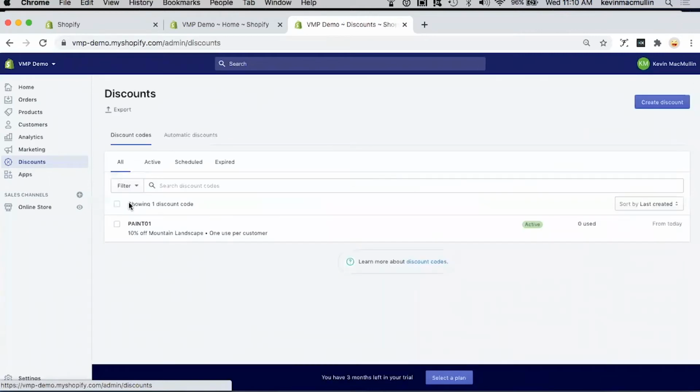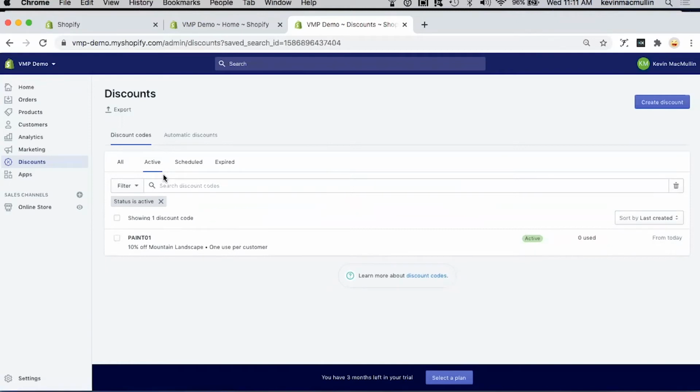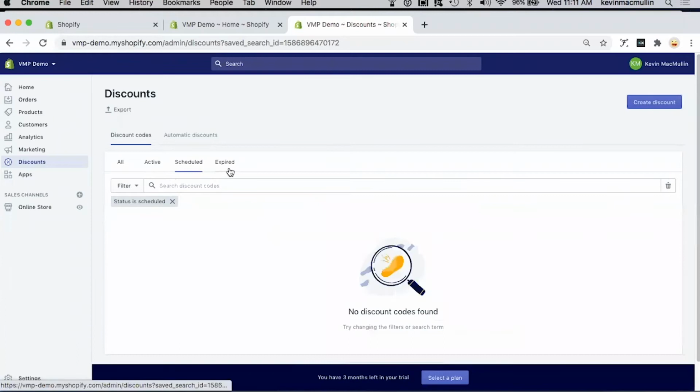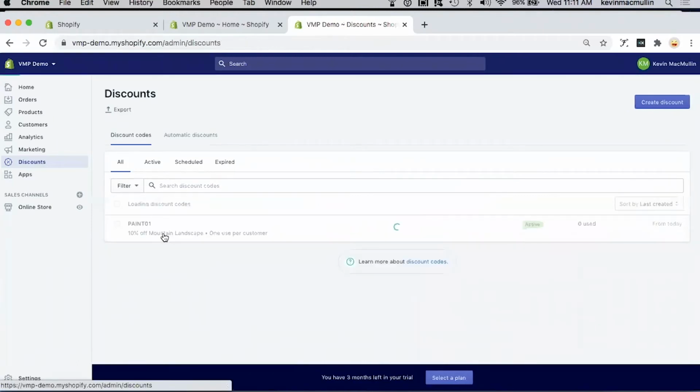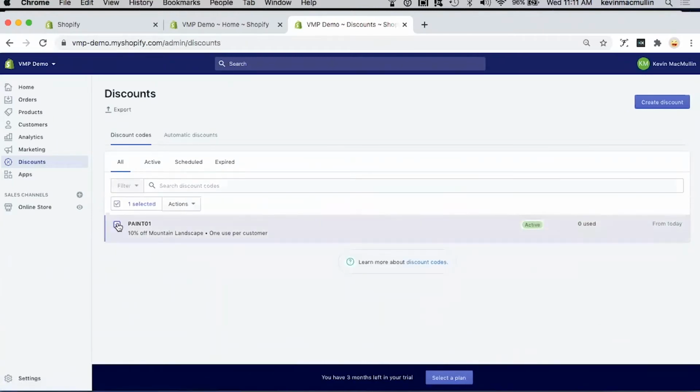So when you go in, you now see that we have one discount code, or promo code, called Paint 01. And these are just some of the filtering options here. Filter by active, there's only one, so it shows it. None scheduled and none expired. And there are different little things you can do, like you can disable the discount codes immediately if you want, for whatever reason. Probably don't want to do that if you promised it's going to run for the duration of the month, but you can do that.